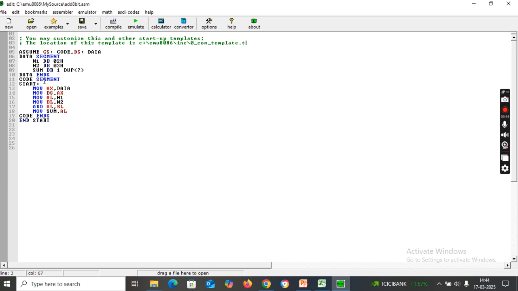Now in the code segment, I will start the program with start. MOV AX, data; MOV DS, AX. This is to get the address of the memory location where my data are stored. The address of the data is stored in AX, and again the AX value is stored in DS because I have to use AX for some other purpose.